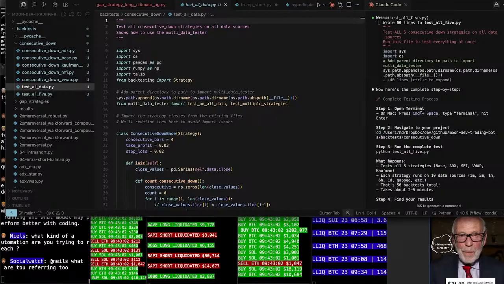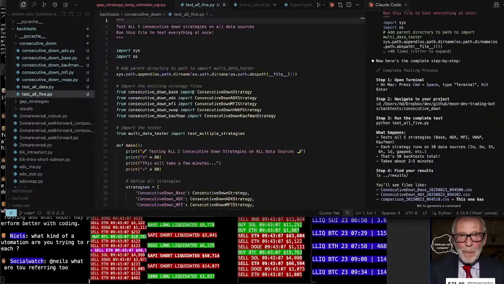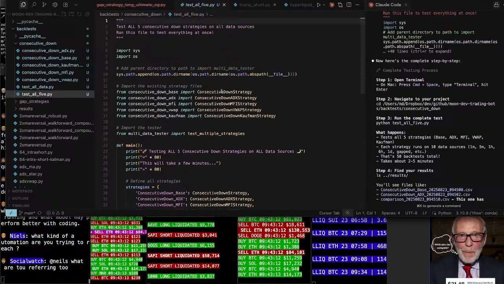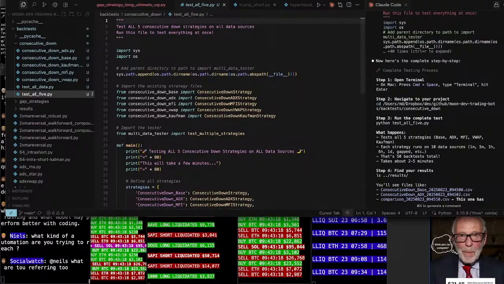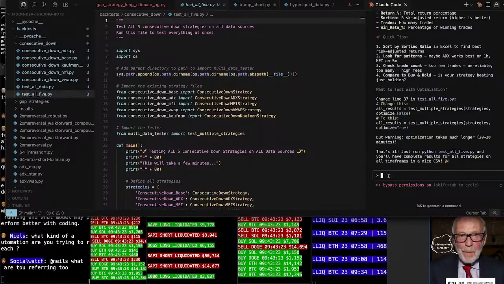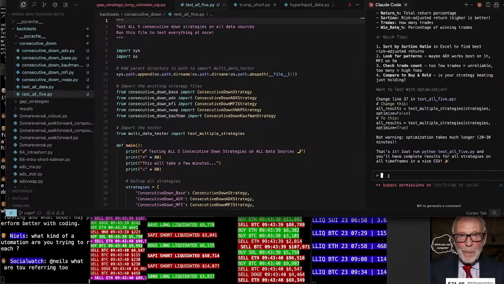Now here's the complete step-by-step. Navigate to your project's consecutive down. Test all 5 strategies. So the goal here is to not test all 5 strategies, but to test all data on each strategy. So that's typically going to be the process. I'm going to go strategy for strategy. And then, we have those 10 data sources I want to test each of the strategies on.